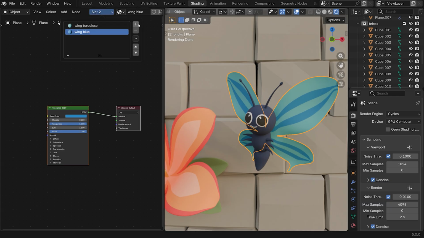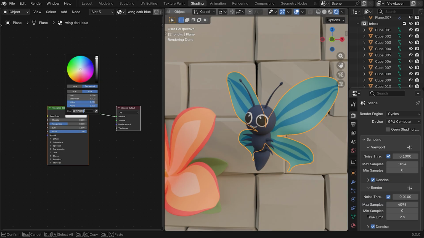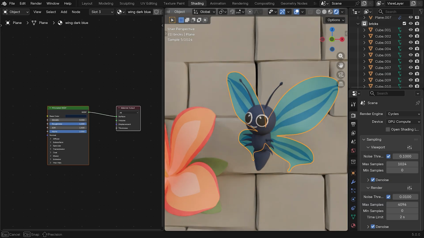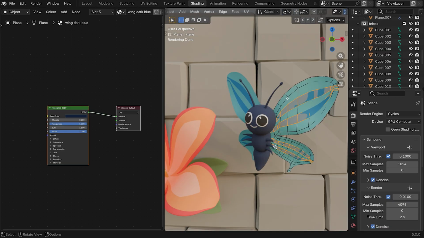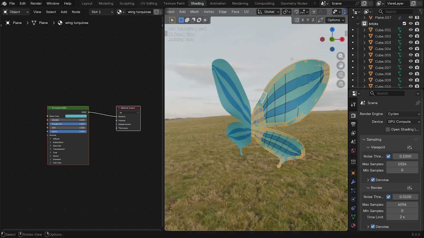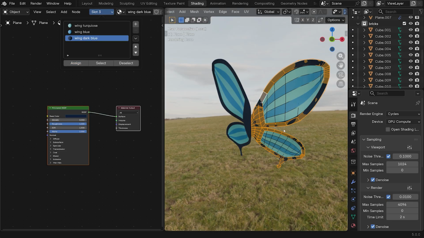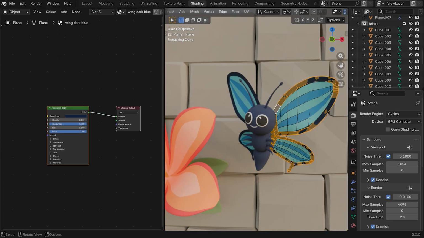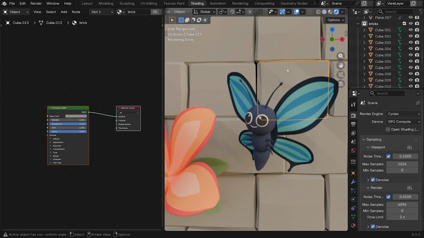So go to your slot, add the new slot, call it wing dark blue. And for this one, I'll add a very dark blue color and pull up the roughness all the way. Tab back into edit mode and I'll isolate my object. I'll box select all of these faces and then Alt Shift click there, one of these between edges, to select the whole face loop. Shift click on these as well, and then Alt Shift on that one as well. And then go to your slot, wing dark blue, make sure it's selected and assign it. And then you can come out of isolation mode with the slash key and tab into object mode.